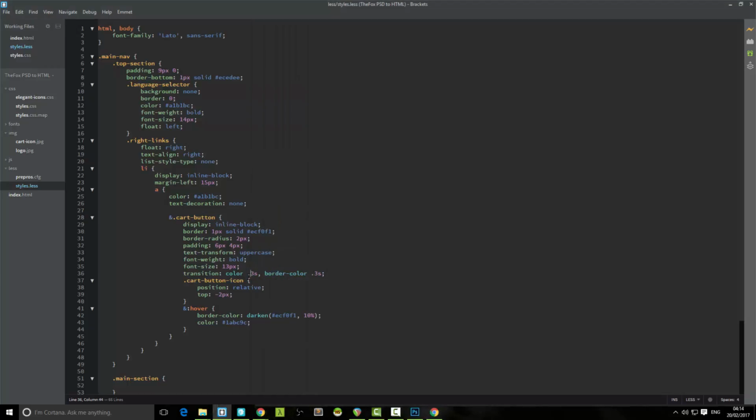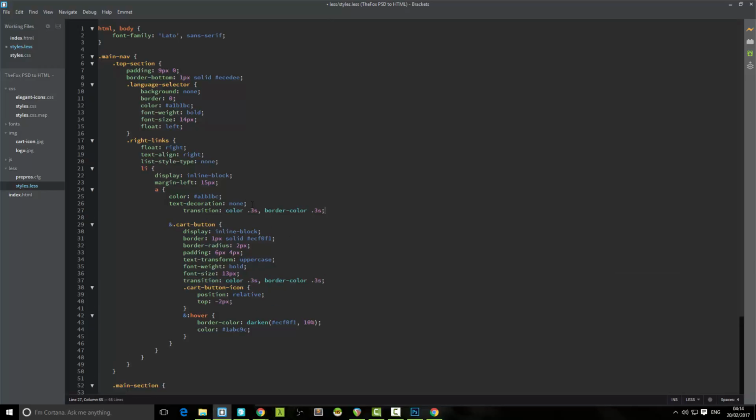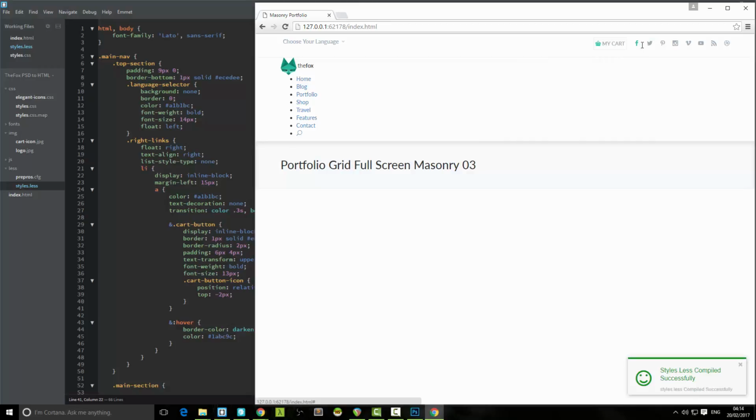So what I'll do is I will take the transition property, and rather than having it on the cart button itself, I'll probably have that on the anchor, because the cart button is actually an anchor. So I'll keep that on there and I'll move the hover outside of the cart button and put it onto the anchor. So all of those anchors are now affected, not just ones that have a cart button class. So I should be able to hover over those and it transitions like that.